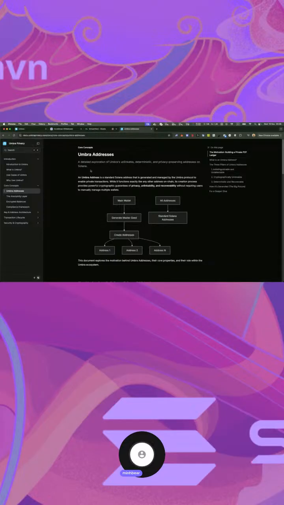The Umbra address is very similar to the Solana address. They already follow the Ed25519 protocol, so it is very similar to the wallet you can already use here. But the way it is computed, or the way it is derived, is different. So let me connect to my iPad so I can draw something for you guys.